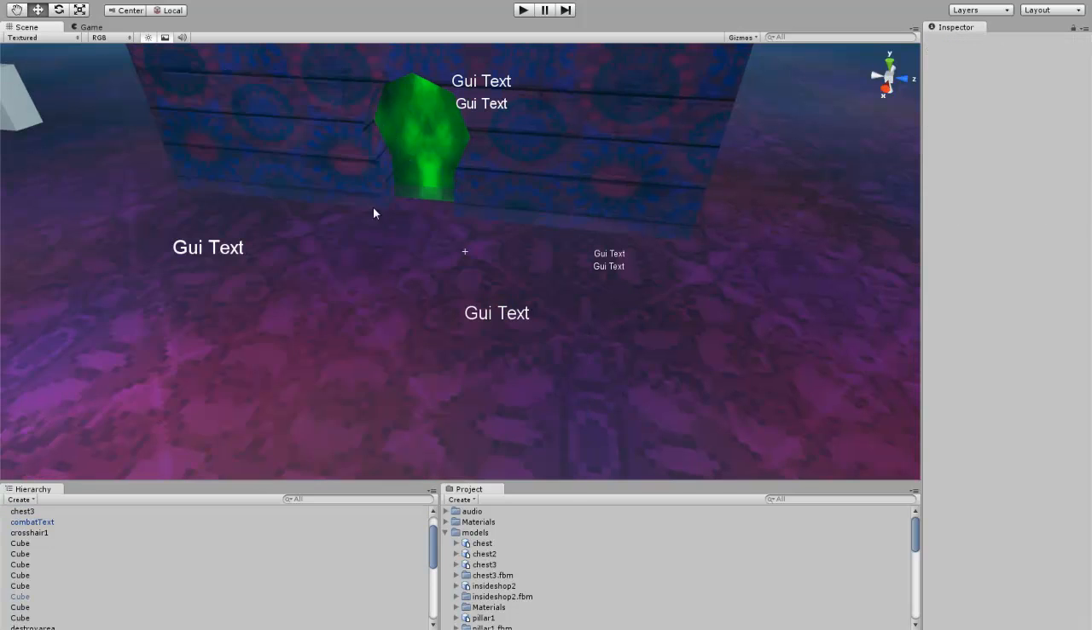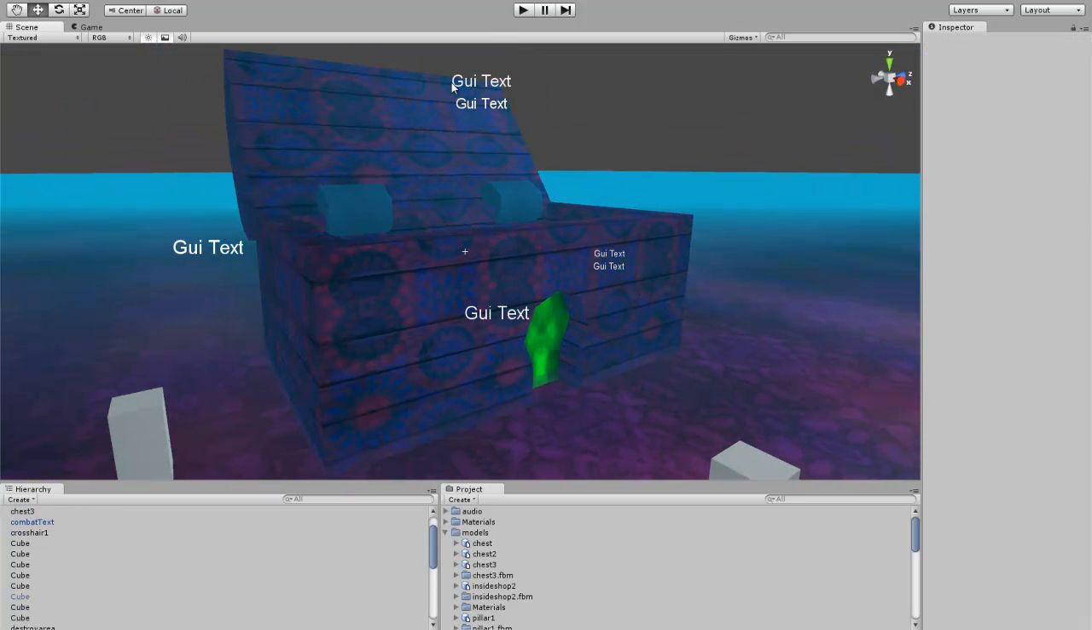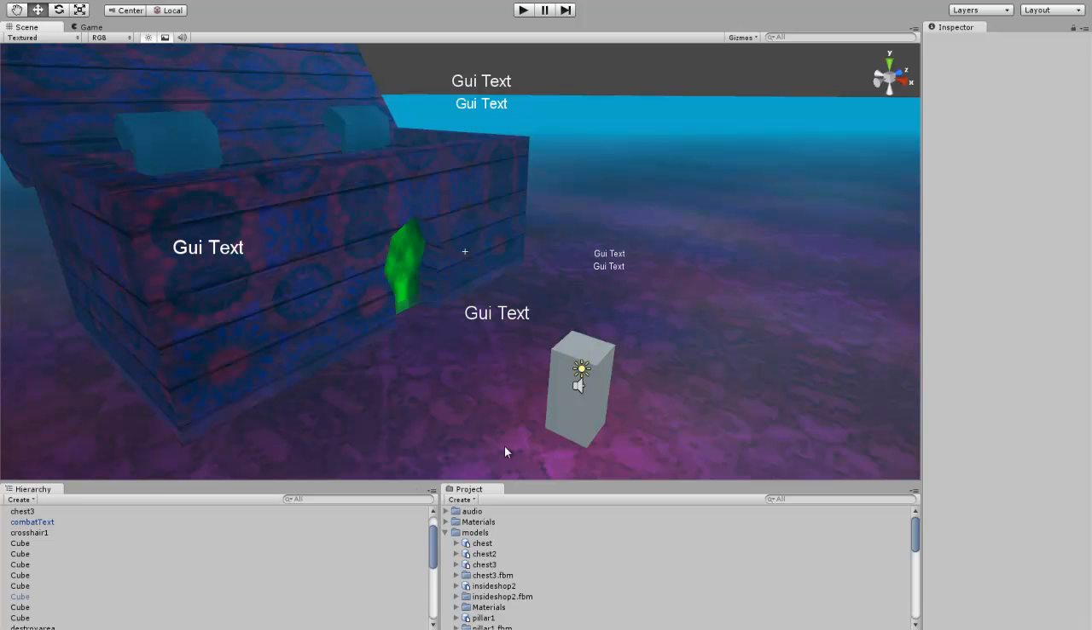So yeah, that's how you export and import your models into whatever game engine you want to. This is just how to do it for Unity, but yeah, thanks for watching.